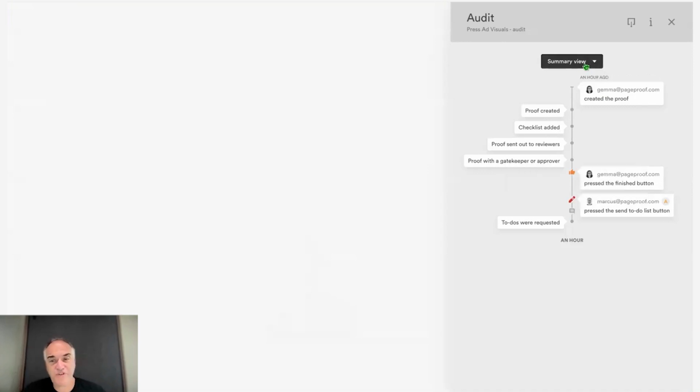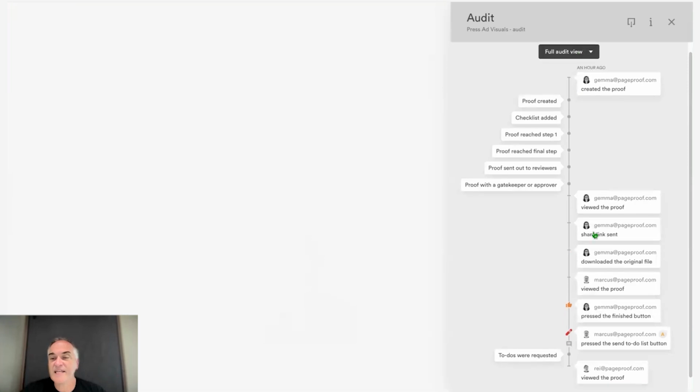And for those with PageProof Enterprise, if you go into the full audit view, we've added events in here like the share link sent, and that's useful information about what's going on with the proof, who it's being shared to. So you can see all of those additional options in the PageProof Enterprise full audit view. We've added some more events into there as well. So that is the enhancement of the audit in PageProof.